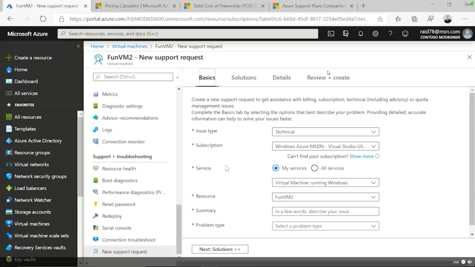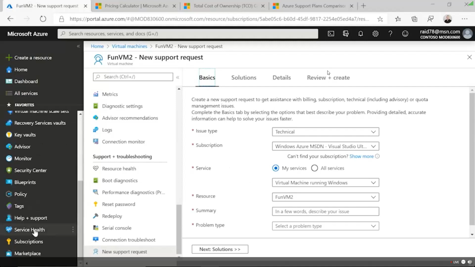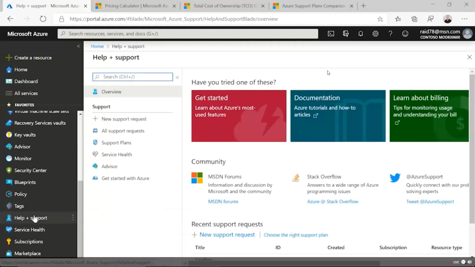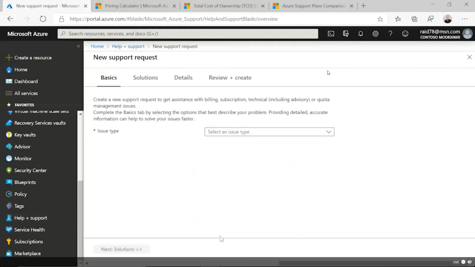Now, I want to take you kind of the long way so I can show you what this looks like from the get-go. So I'm going to go and scroll back down and go back into help and support. And they give us our community. There's our Twitter channel. We can access it right from the portal. I'm going to simply say new support request. It's going to say, what's your issue? Is it technical, billing, what's going on? We'll say this is technical.